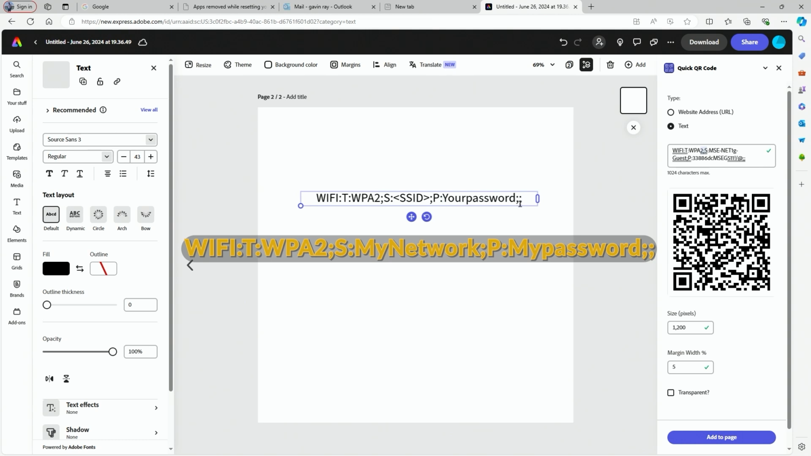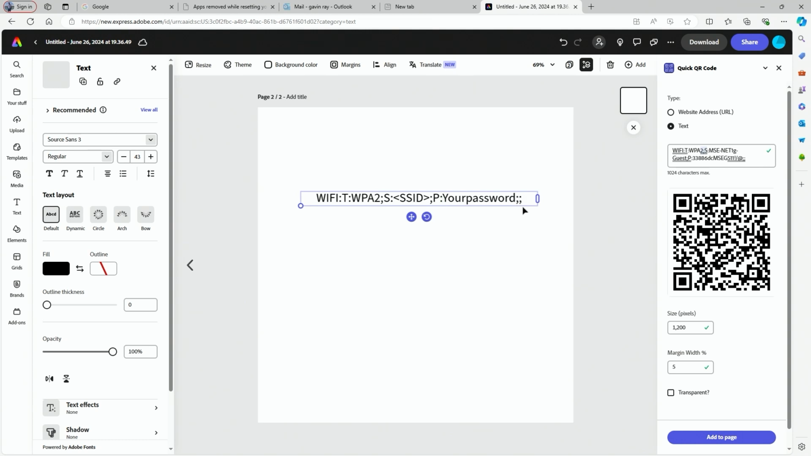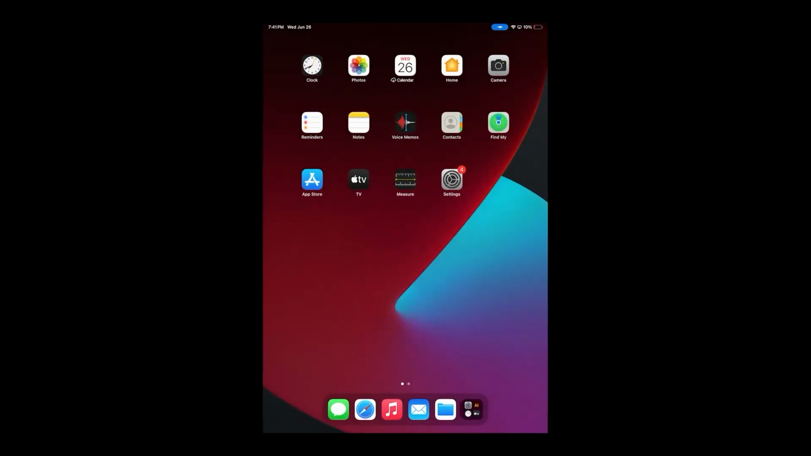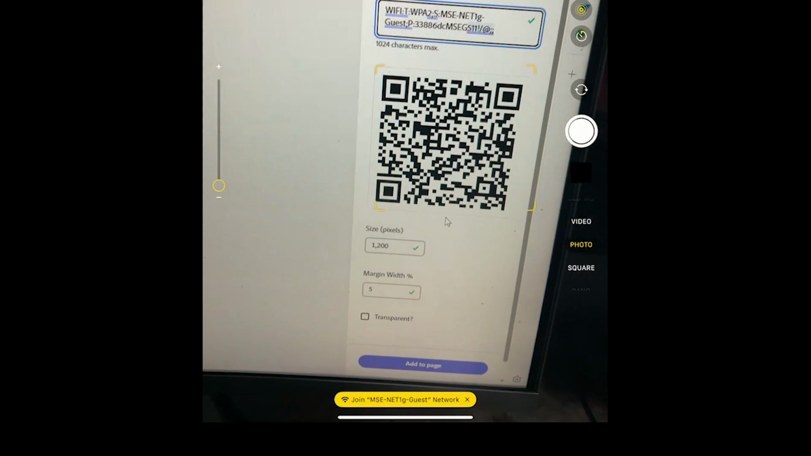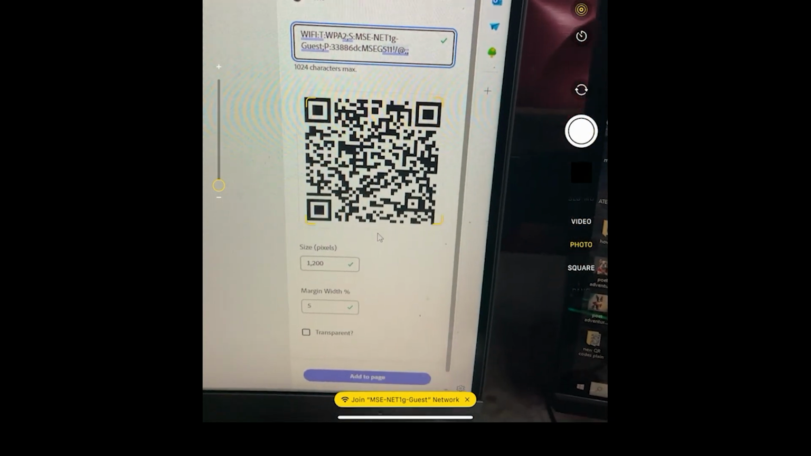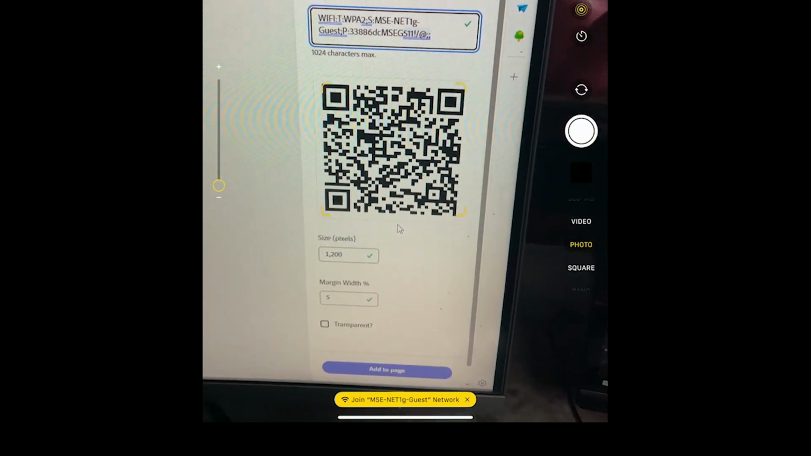All right, all there is to do now is to just get out my iPad, scan this QR code, and see if it works. Put the camera out, scan it, and there you go. A simple format for your custom Wi-Fi enabled password QR code.